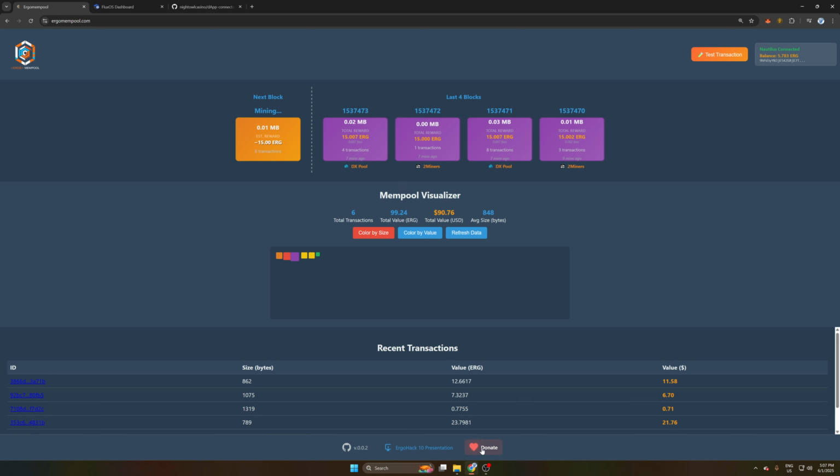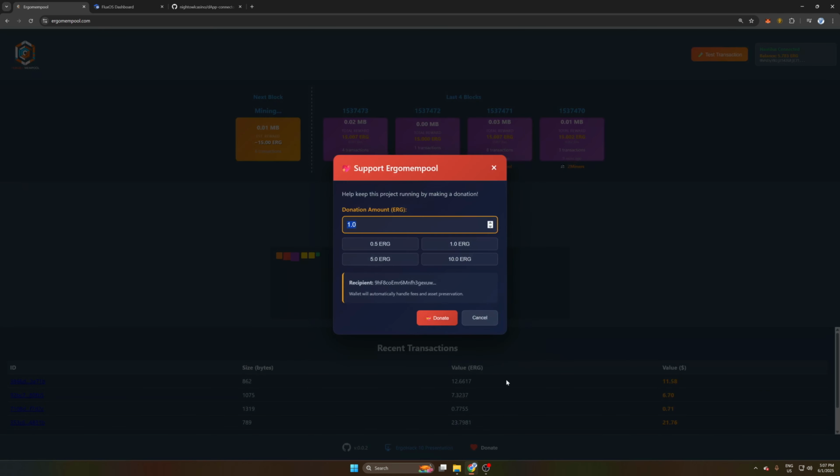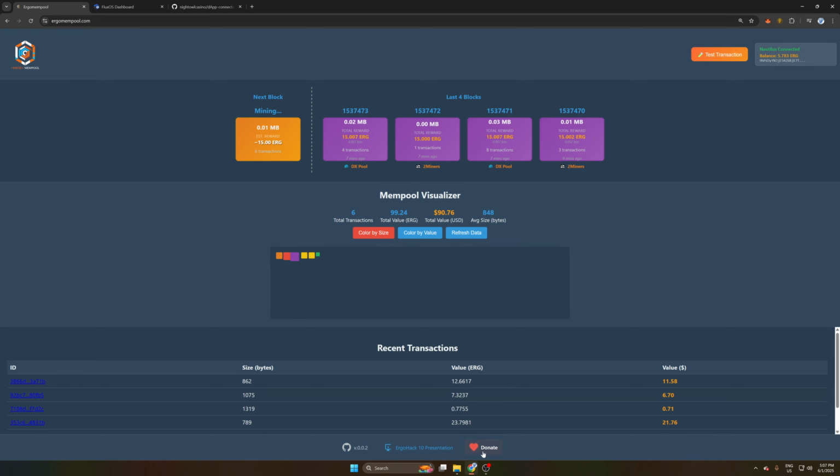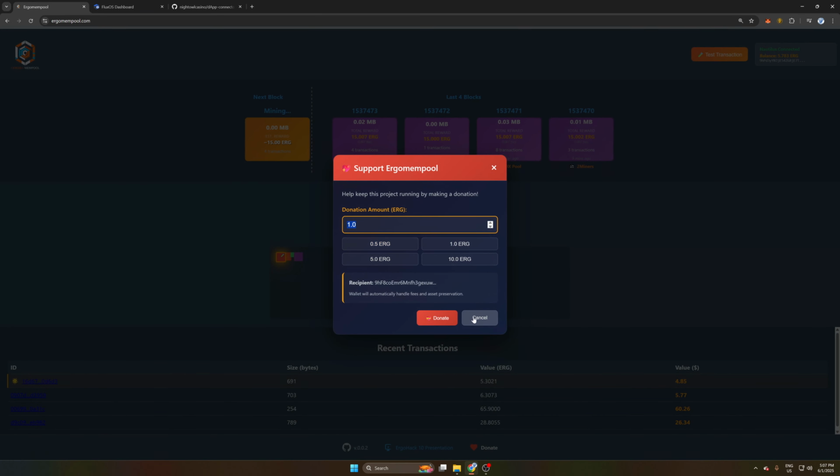What I'm going to do is also donate. They work very similarly. I'm just going to click on this donate button here just to show you while we wait for that transaction to pop up in here. If I hit donate, again, same type of thing. This is definitely one of my addresses that I know for sure. I'll just hit cancel for a second.